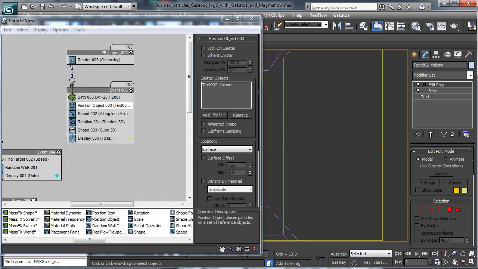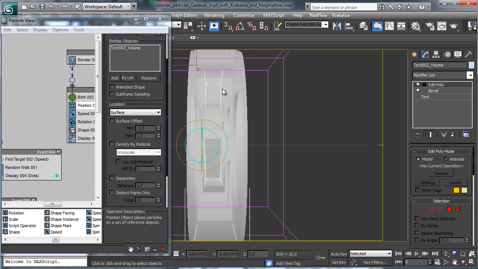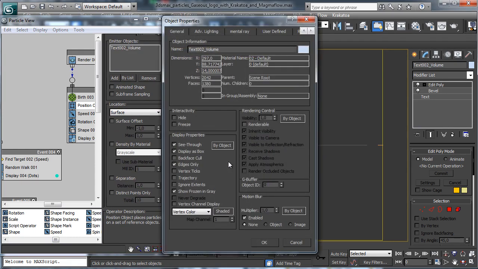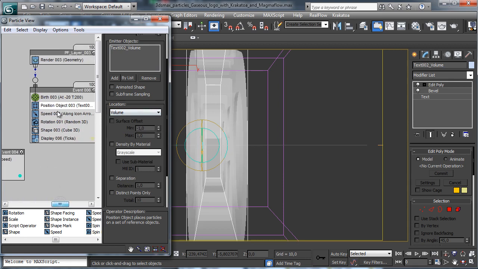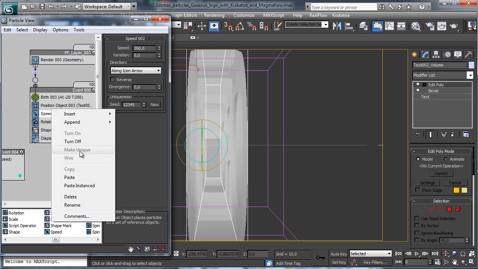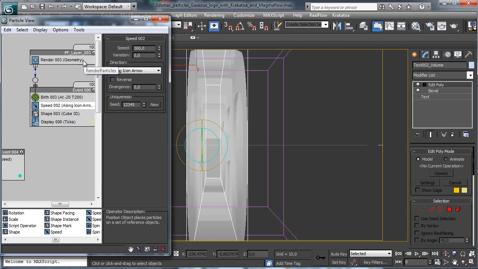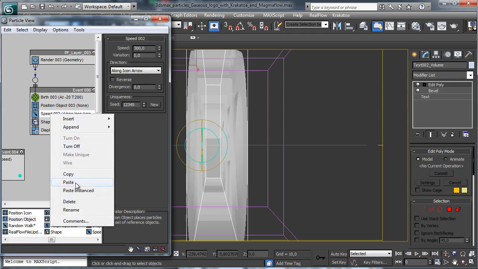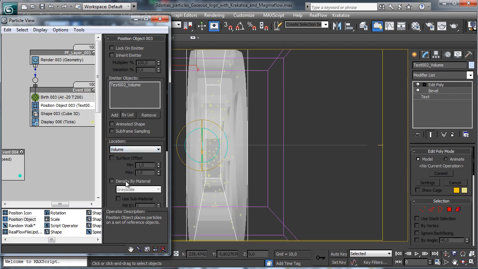Okay, and now in the particle system we say to put all the particles inside the volume. So let's say that the text volume object properties is display as box. Okay, and we say to use the volume, and we have no speed, so we can remove it with the delete, and we have no rotation, delete. Sorry, I made a mistake, so I have to put again the position object, and I have to remove the speed, so delete. And this one is with a volume, and we have grayscale, so it will use the grayscale to create the particles there.